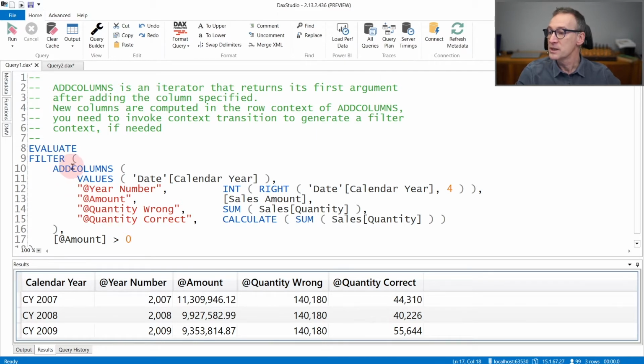You see that we are using in this query addColumns that iterate over the values of the calendar year. So for each year, addColumns evaluates the further arguments. We provide a name and then an expression that is evaluated in the row context of addColumns. This is why you can reference Date, Calendar Year, as we are doing here, to extract the value of a specific column. The first column, year number, only returns the digits of the year.